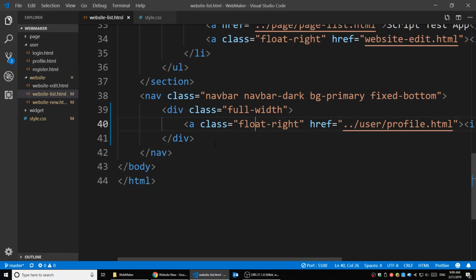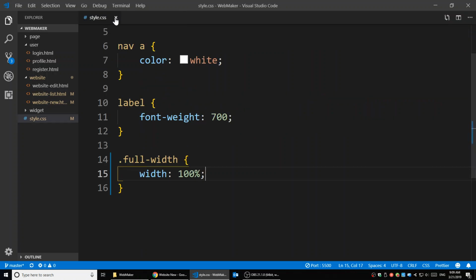Maybe there's some other easier way, like just maybe use text to the right to move text to the right. I'm not sure it's working or not. You have to test it.